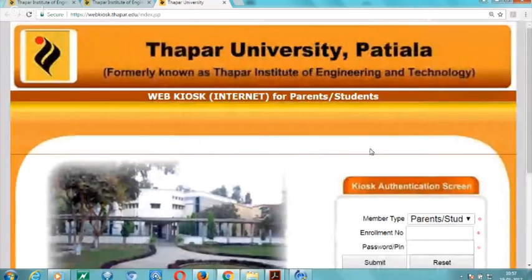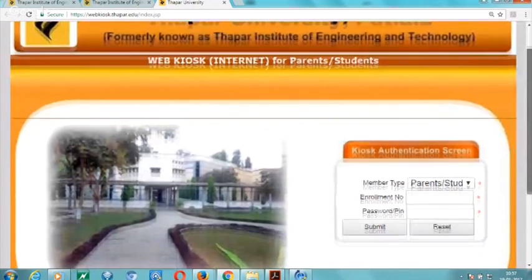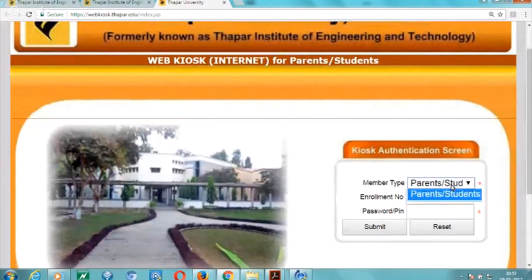What they have kept is login by member type, whether you are a parent or student. I am outside the campus, so member parent or student is visible to us. Then enrollment number, password. When I am in internet mode, accessing the website outside the campus, they will not allow me to change the password. It is reserved.